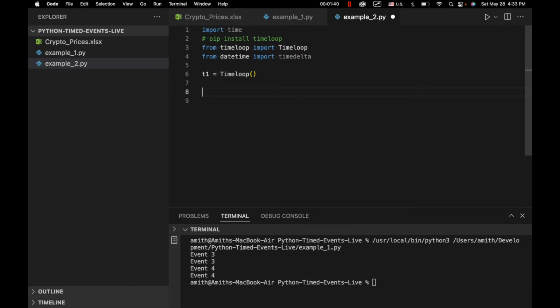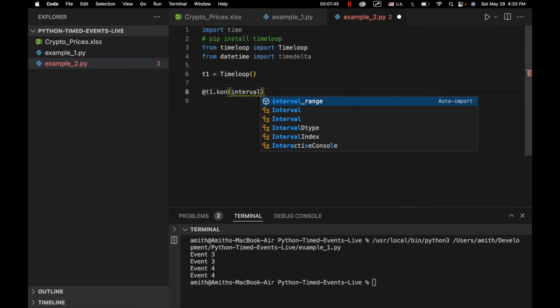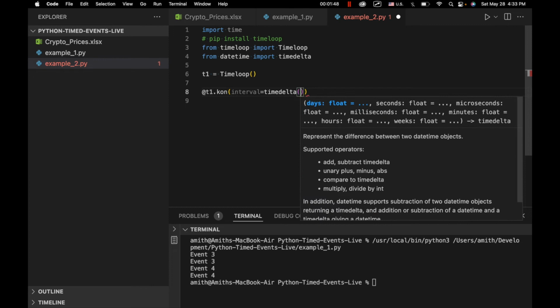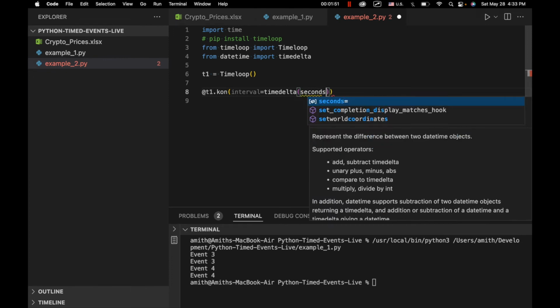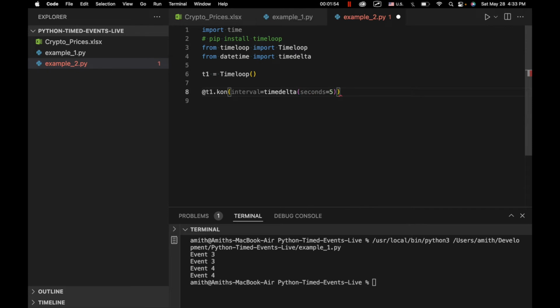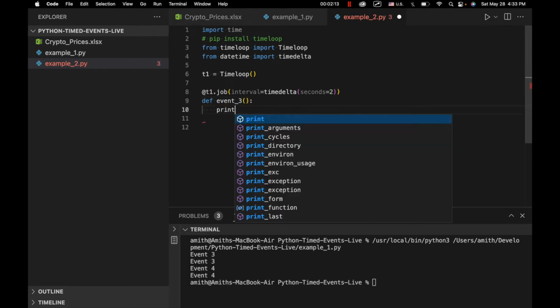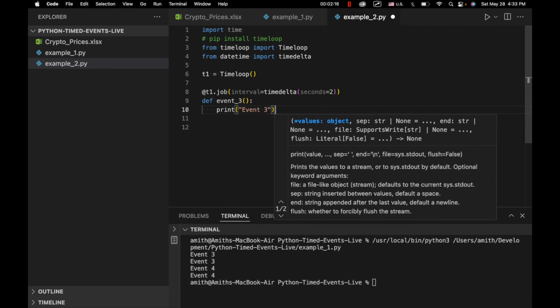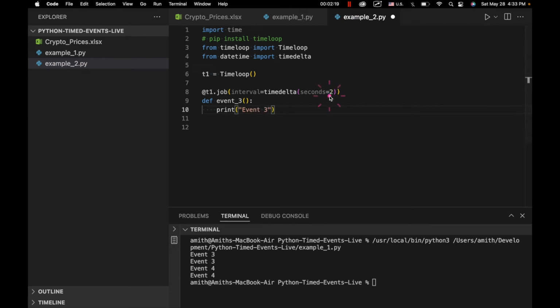And we're going to use a decorator now. We're going to say t1.job, interval equals time delta. And we want to run, let's say, event 4 every 5 seconds. Or let's say every 2 seconds. All right, so wait, that's going to be t1 job, actually. And this is a decorator, so we need a function underneath it that's going to be what executes every 2 seconds. So we'll say def event 3, and then we're just going to say print event 3. All right, so we want this to run every 2 seconds.